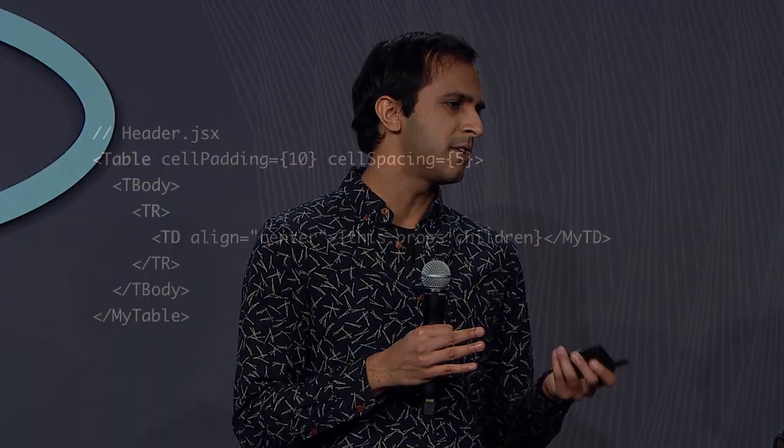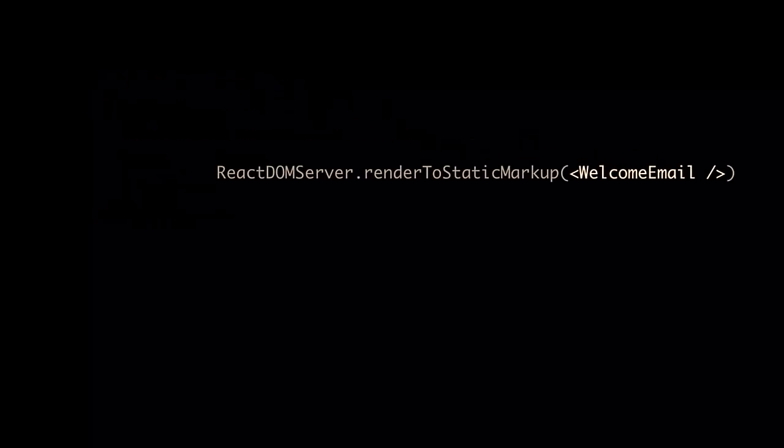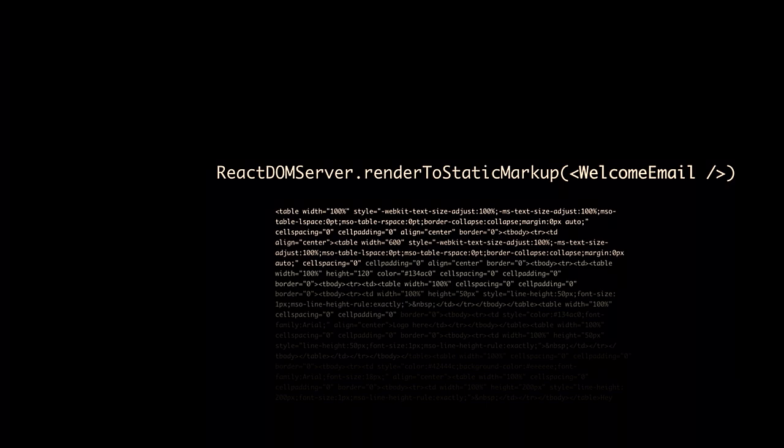And then the story is very familiar to anyone. You build higher level components out of smaller ones, except now you have a level of confidence that you didn't have moments ago. So you take your header component, you build up a welcome email component, you take your welcome email component, you stick that into render to static markup, and out comes a spit of HTML.